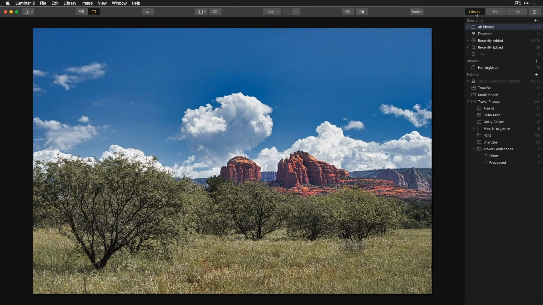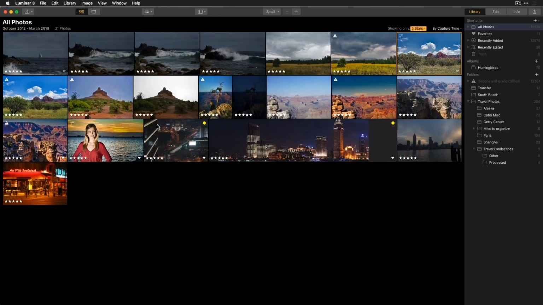Let's go back to our library. Click on library. I can hit G for gallery, or I can simply go ahead and press that button. This is the image I just worked on. So that's really kind of nice. This is the one that I had worked on before that I showed you the before and after.